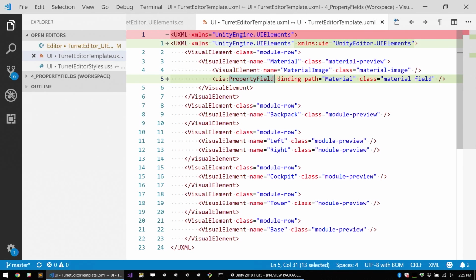Of course, we don't have access to a serialized property here. It's just XML. But all we need to do is set a binding path, which is the name of our field that we're binding to. And then the rest of the binding process will work the same as in C#.